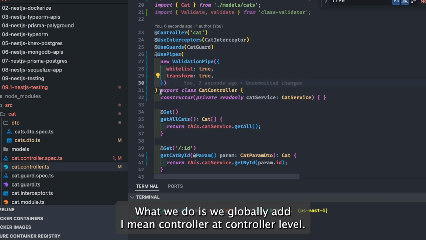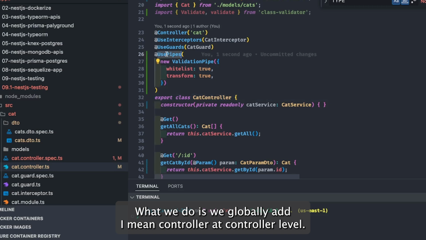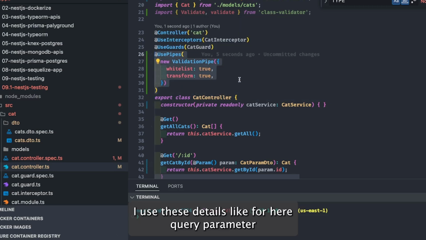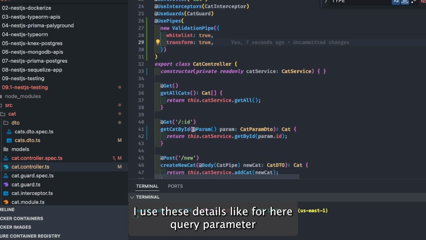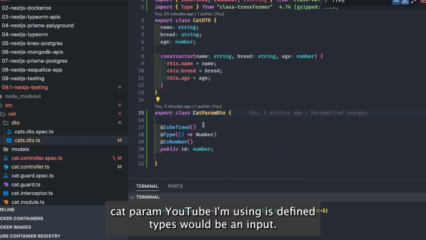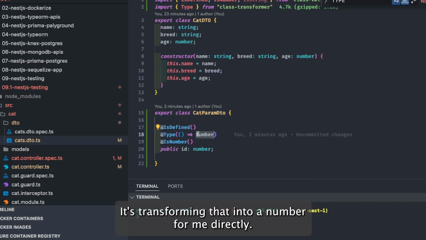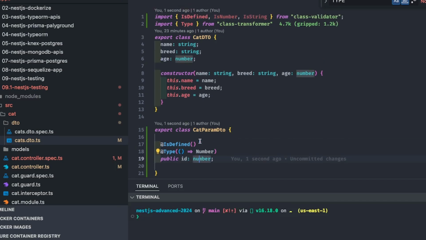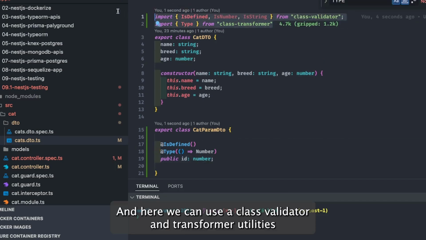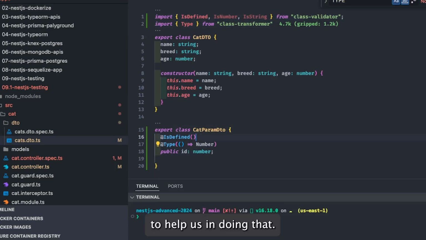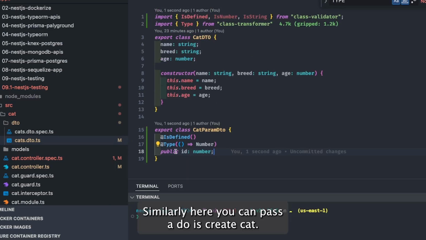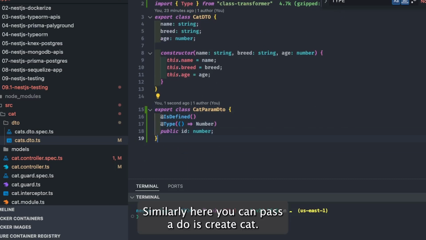What we do is we globally add, I mean, at controller level, I'm adding a use pipe, new validation pipe, and the rest I use these DTOs. Like for here, query parameter, cat param DTO. I'm using is defined, type should be a number. It's transforming that into a number for me directly. So we don't need to use is number, but the type is number. And here we can use class validator and transformer utilities to help us in doing that. So if you are passing number, string, then it will complain. Similarly, here you can pass a DTO, is create cat DTO, right?